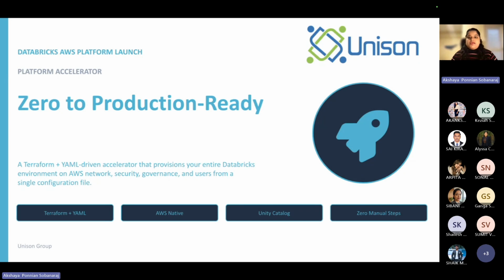We'll see what problems or issues we have at hand and what this accelerator would solve, how we have designed it, and what features it brings to the table. This is the intro. I'll give a few pictures about what Terraform is, what AWS is, and what Unity Catalog is, presented over here.